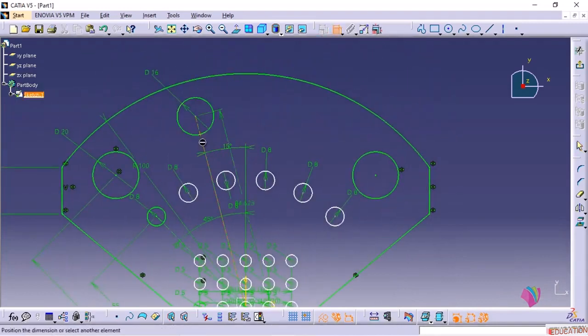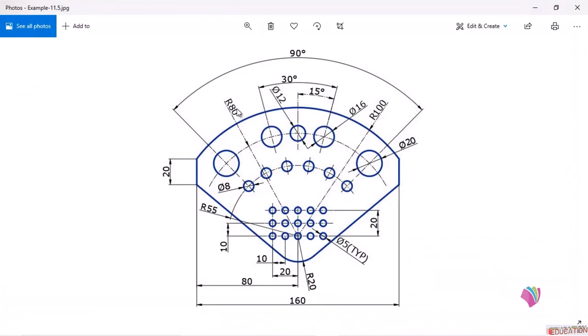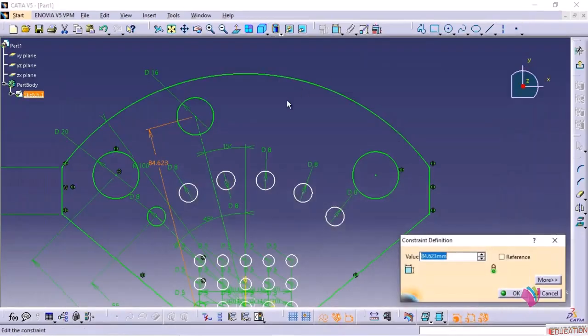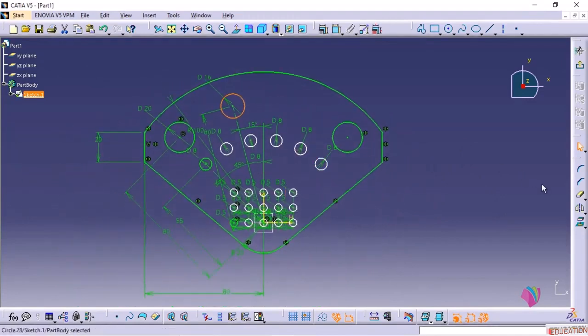Let us give the dimension to this line, which is center to center distance. Here, if you take this, it is 80 mm. So the center to center distance is 80. 80, enter. Now we just have to take this circle and use mirror. Select the mirroring line, which is this. And you can see very easily we have formed the other side circle.